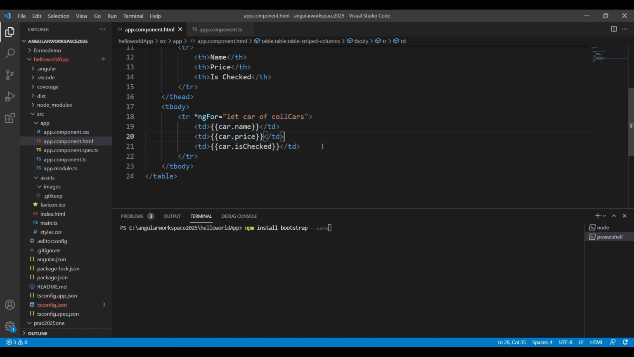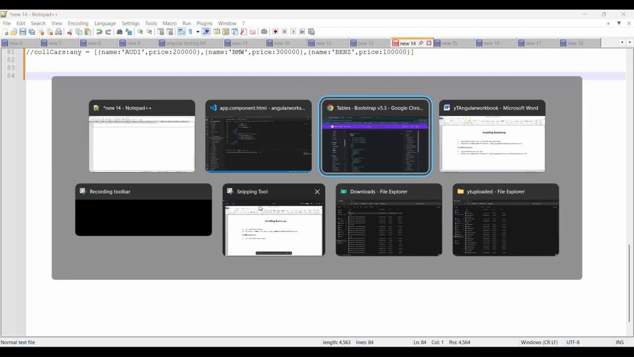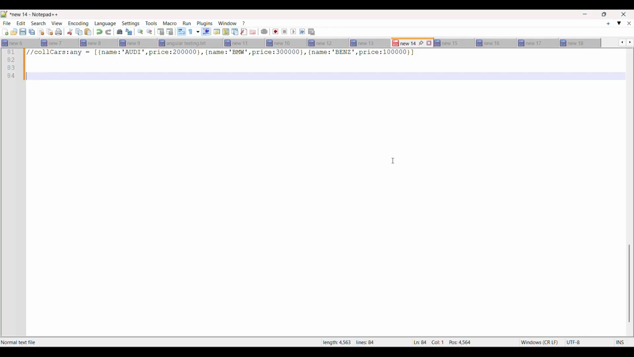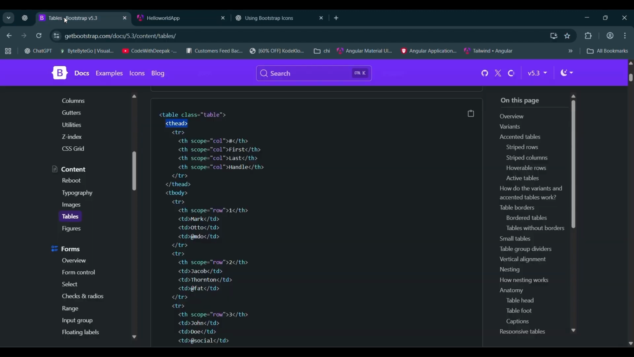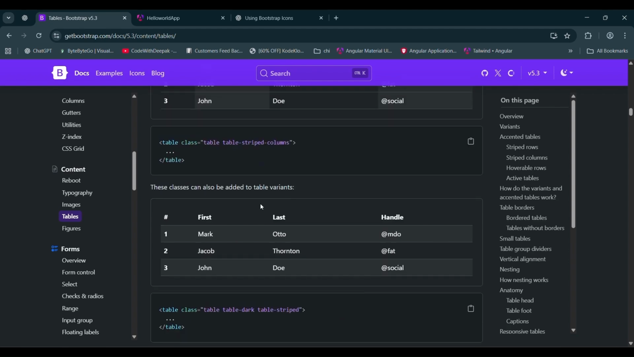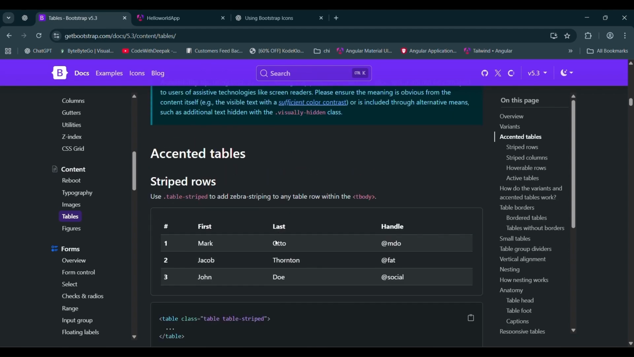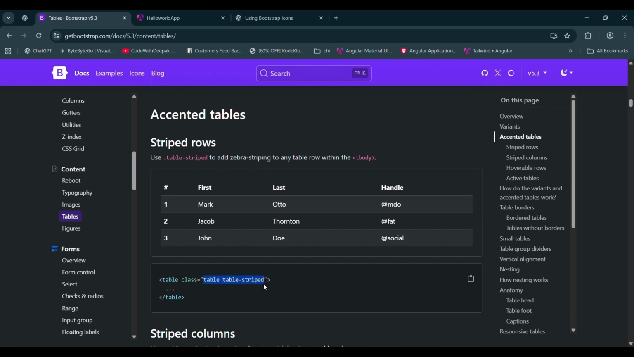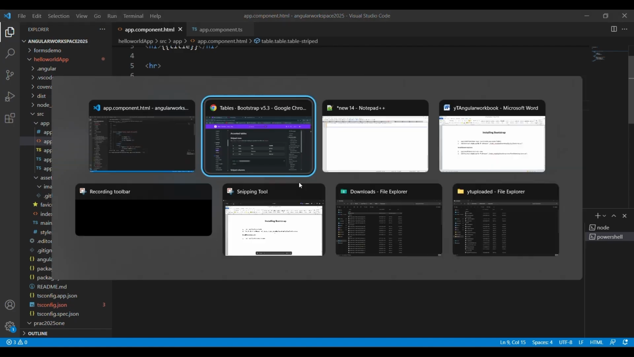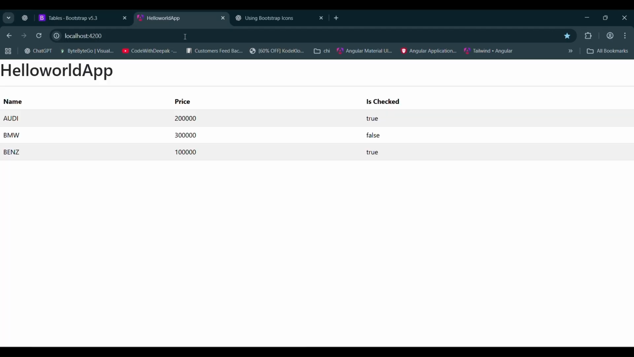Now let us see what is happening in the background. Now you can see you have name, price, and is checked. I am currently using this, I guess, striped columns, but we need just table striped. We'll use this class, table striped. So we have table striped.